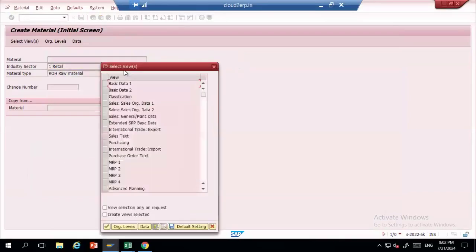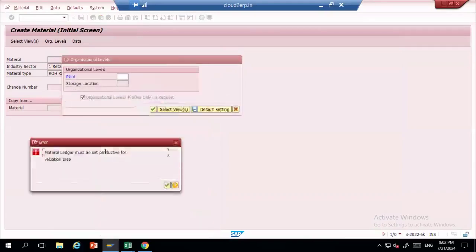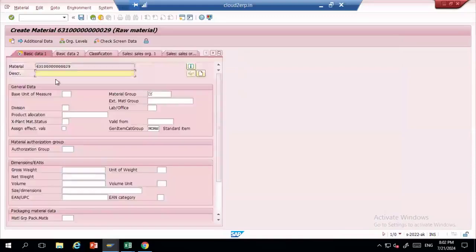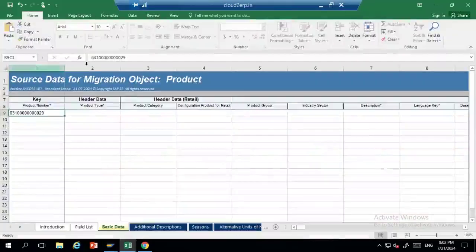Someone has changed the system completely. Purchasing, general plant and accounting. Okay, this is the last number. So take this number and put it over here and change the number to the next number.